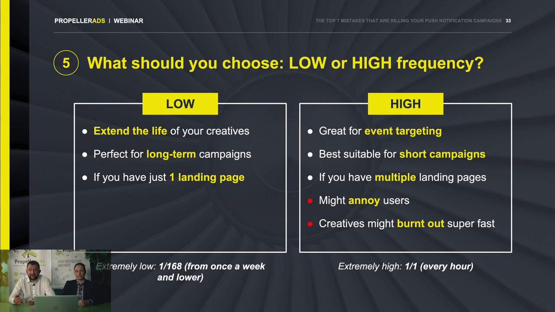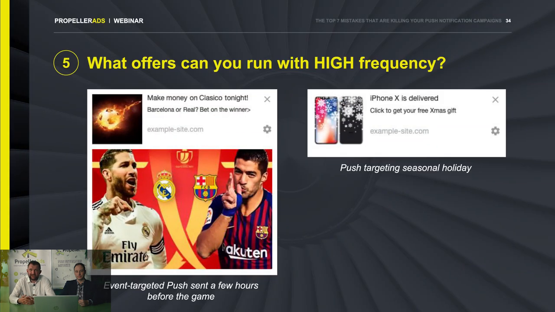On the contrary, when running high frequency campaigns, you have to be aware that showing ads to the same users repeatedly will increase the burning rate of your creatives. And using high frequency without a good reason may cost you dearly. However, high frequency campaigns are great if you benefit from event targeting. Usually in these cases, media buyers prefer to run short and intense campaigns, usually with incredible ROI, and want to scale at all costs. And let's talk in more detail about particular cases for high frequency.